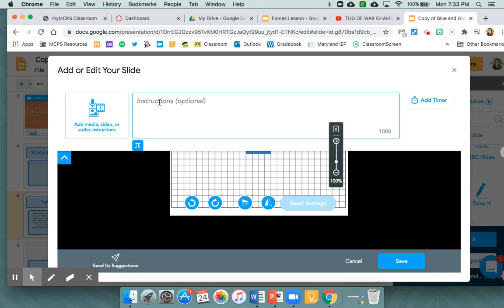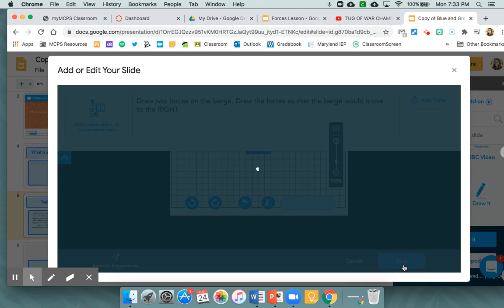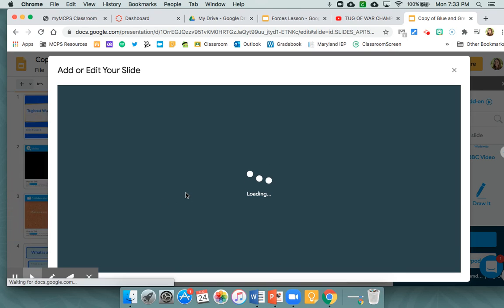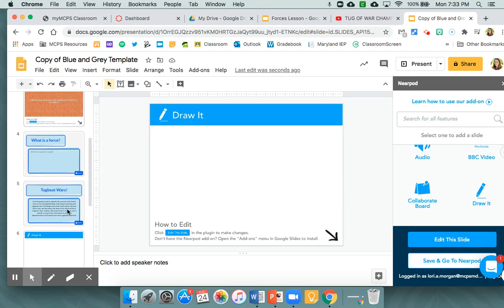So I want to add instructions. Draw two forces on the barge. Draw the forces so that the barge would move to the right. I'm going to save that. Okay, great.